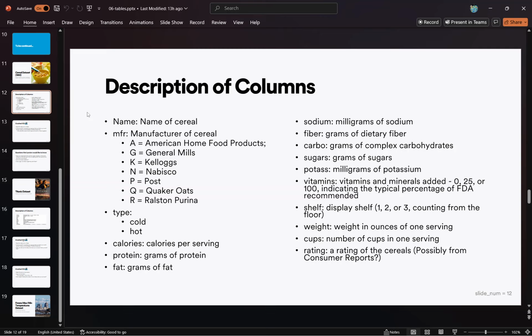Question, yeah. What does type stand for? This one? Oh. So was it a cold cereal or was it a hot cereal? It's like oatmeal, I guess, would be a hot cereal in theory, usually. Yeah, some of these cereals I've never heard of. I was alive, but I was not conscious back then.